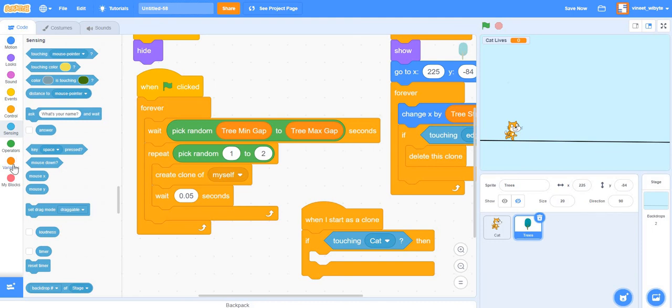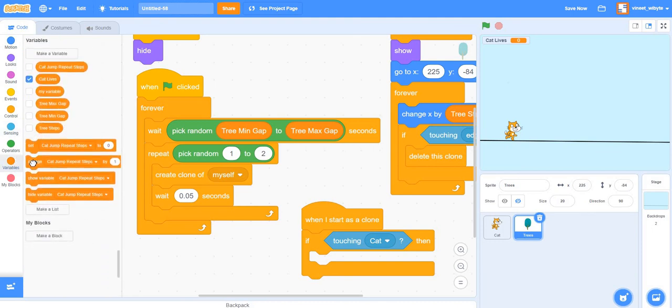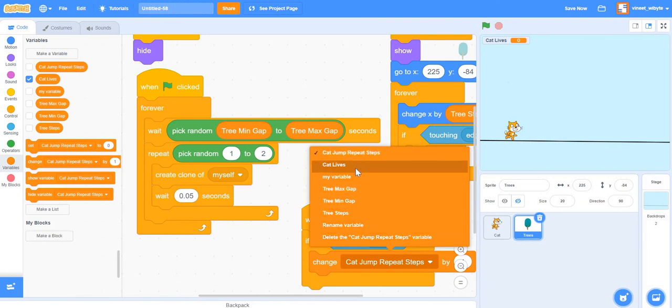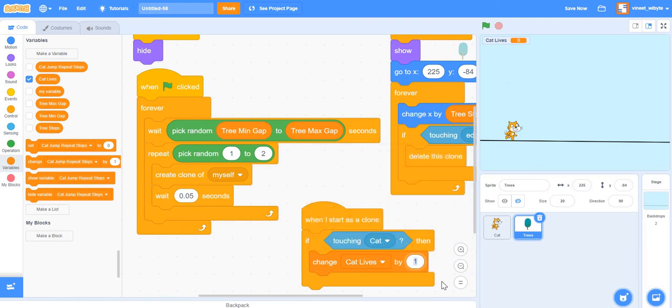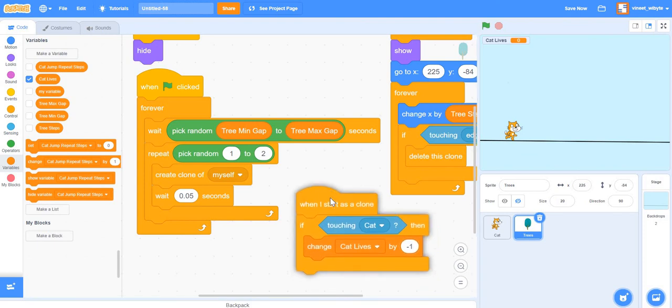So I'll go to variables and I'll say change cat lives by -1. Why -1? Because I want the lives to reduce by 1. So cat lives will be 3 to start with. When the tree touches the cat, the lives become, say, 2.